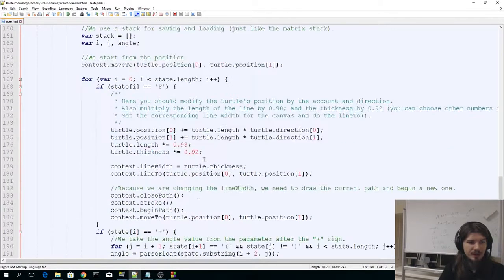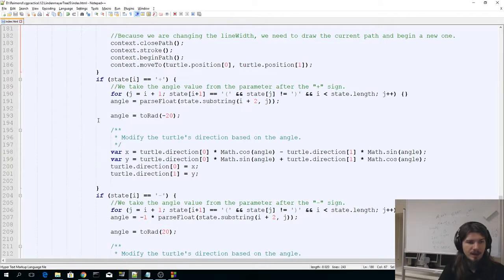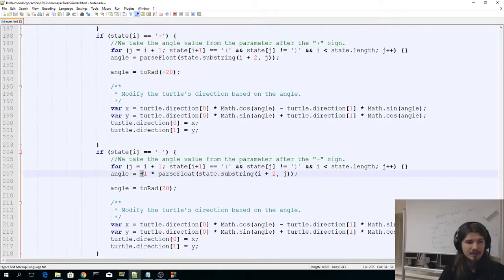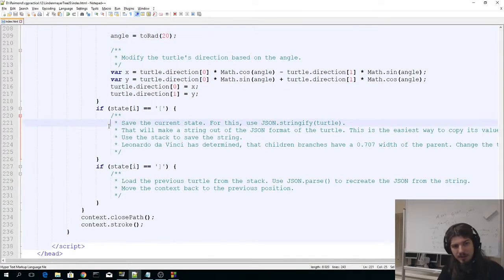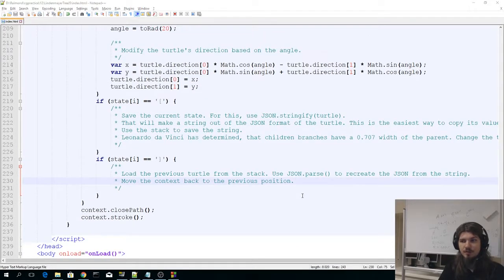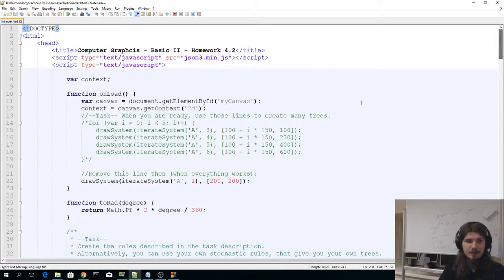And in the draw system, this part we did. Here you should get rid of that and check whether this -1 is really correct here. So does it rotate to the right or to the left? I don't know. Make sure this is correct. And here save the state to a stack as a string. Decrease the width by this value, and here load the state and reset the position. And this should be all that you need to do.